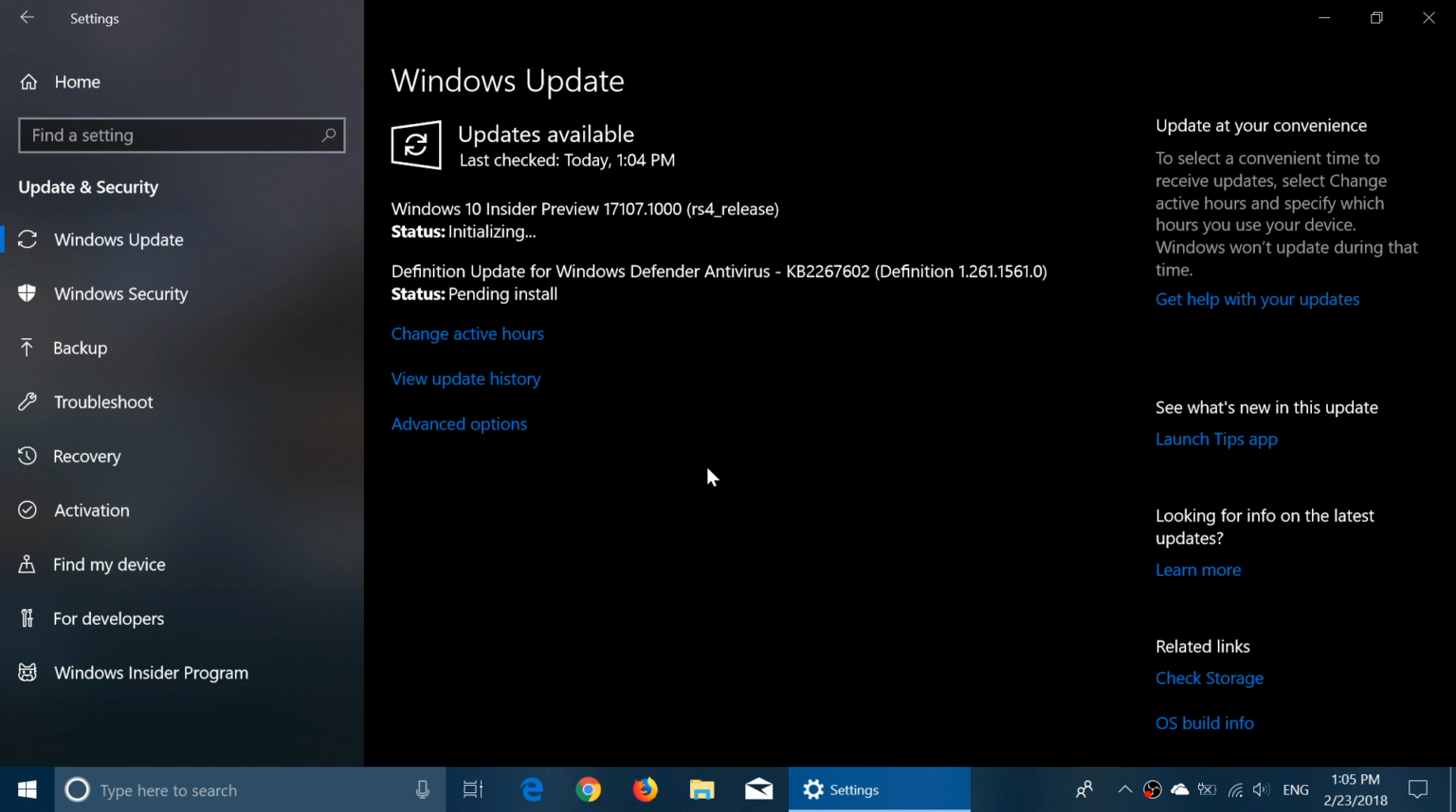So check it out. We'll be, of course, investigating, looking at what's happening, what's new, what's not, and sharing our thoughts on this latest build of the Insider Preview 17107, just released a couple of minutes ago. So enjoy and head on to your Windows Insider machines in the Fast Ring and check it out.